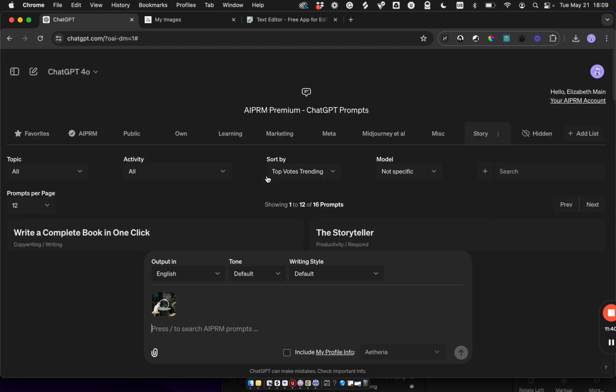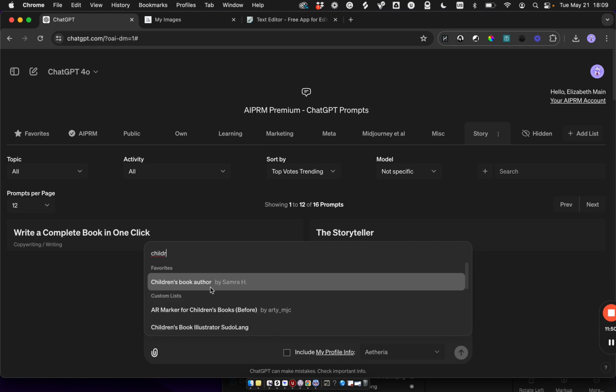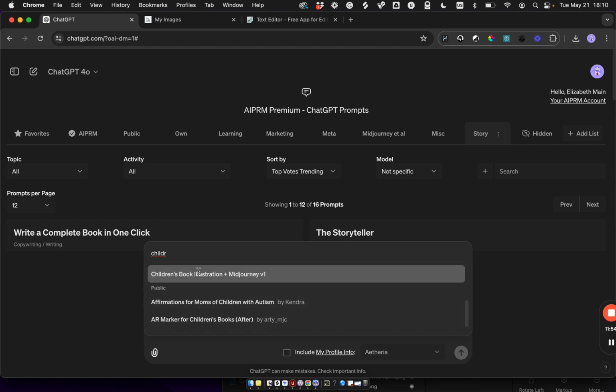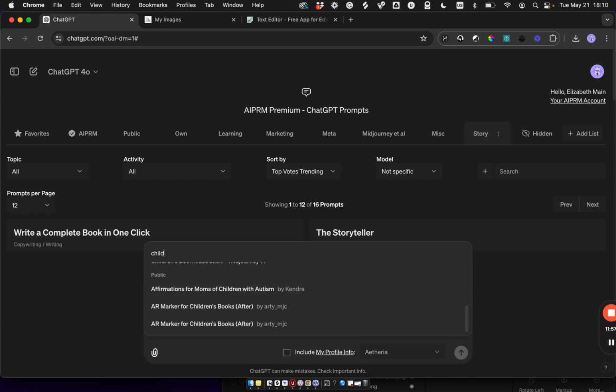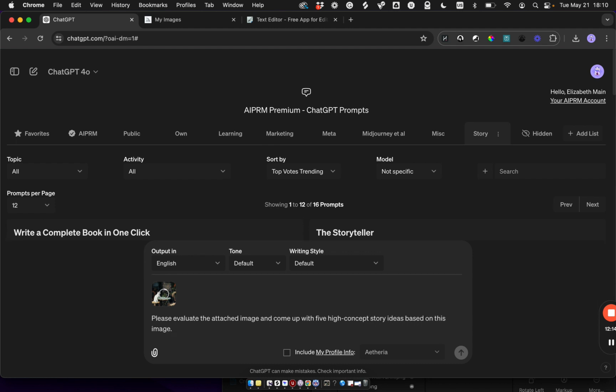You do not need AIPRM to do this, and I'm not going to use it here. But if you wanted to use it, you could press a slash key, and you could look up, for example, children's book author, children's book illustrator, children's book illustration, all these different AIPRM prompts. But I'm not going to use that. I'm just going to say, please evaluate the attached image and come up with 5 high-concept story ideas based on this image.